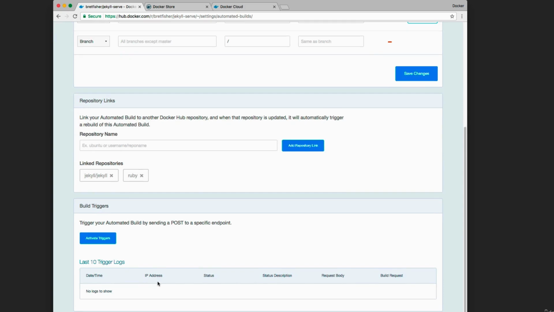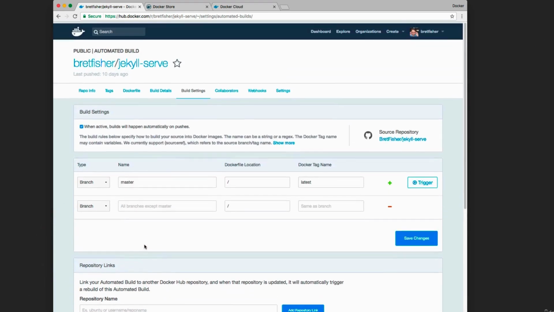And if you also want to create a build trigger, that is another inbound way for you to automatically have an image be built. And maybe you have some other software that's not GitHub that you want to kick off builds whenever something happens. So you can create those unique post URLs there.